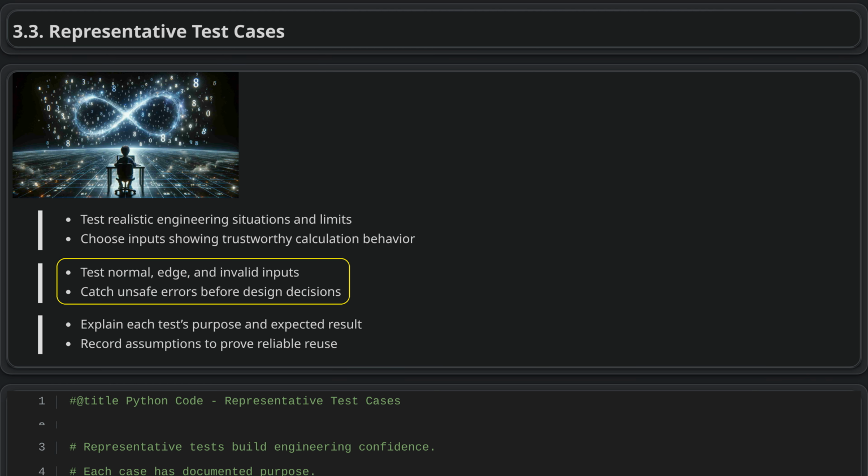Good representative tests should cover normal, edge, and invalid cases. Normal tests use typical engineering values. Edge tests check boundary conditions where mistakes are likely, and invalid tests confirm the system rejects unrealistic inputs. Together, these cases support accurate results and help prevent engineering errors.